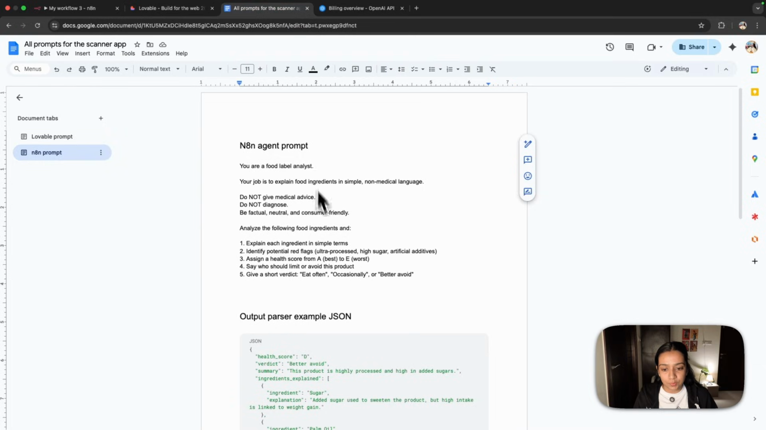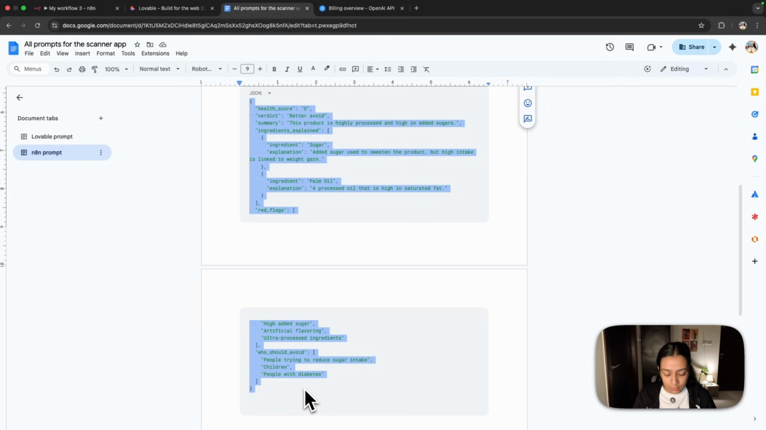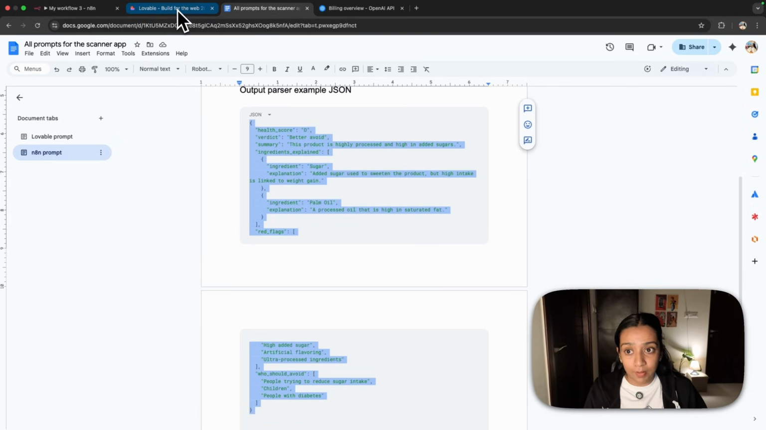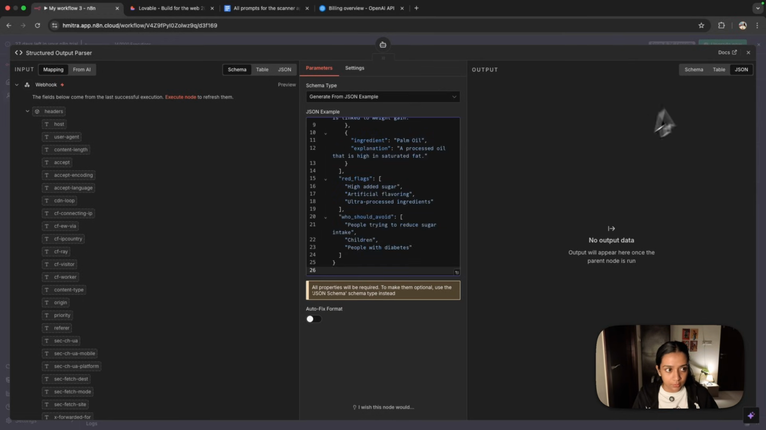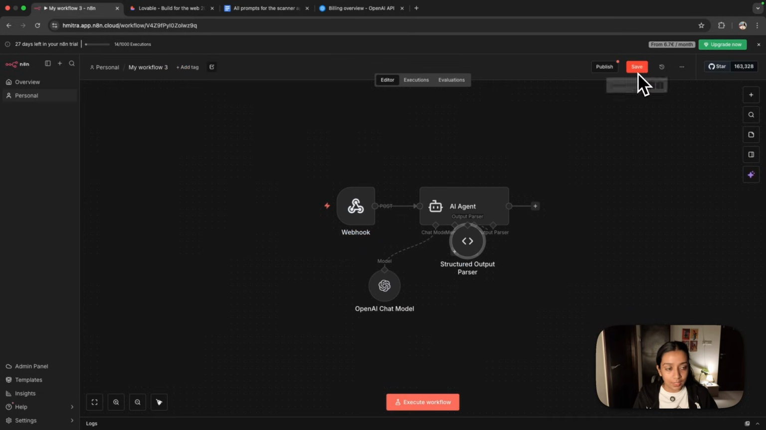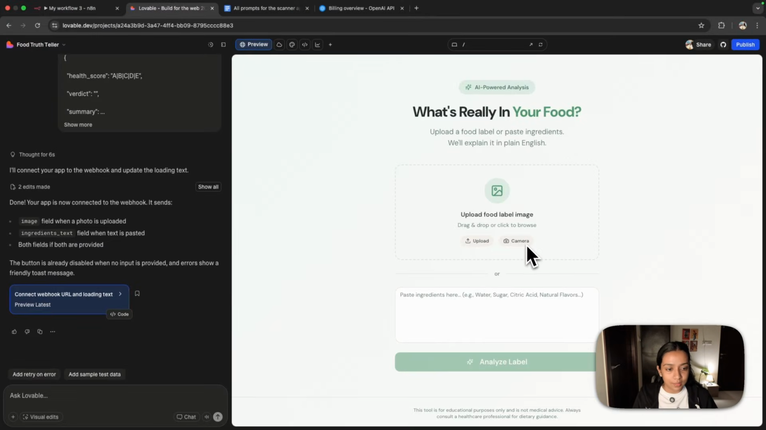So we'll go back to this document and we'll just copy and paste this, because this is the kind of response that we want to receive from our app. So we'll go back here and then we'll paste it right here. And once all of this is done, I'll click on save again. Now let's go back to Lovable and let's add the picture.